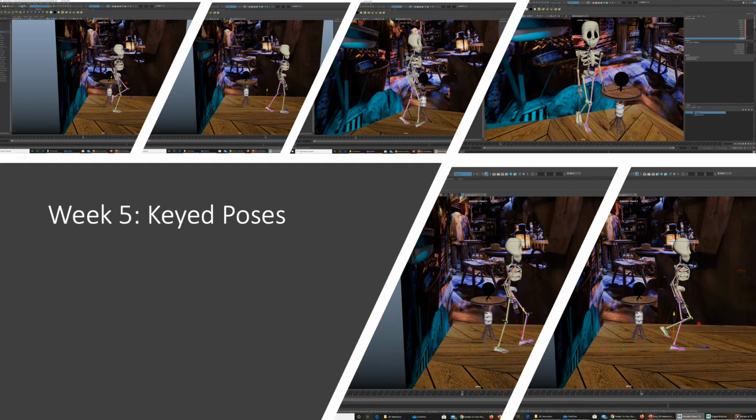Week 5, we keyed some poses, and as happy as I was with the textured look of the bones, this is really what made it all start to come together. Looking at the top right hand corner, I don't know if you can tell, but I even made the pelvis move in rotation according to the way that the character was walking, and changed the center of gravity over the specific foot that he was walking on, just like humans do.